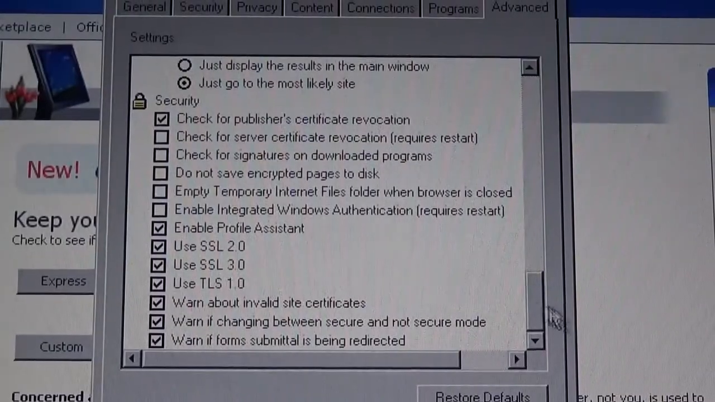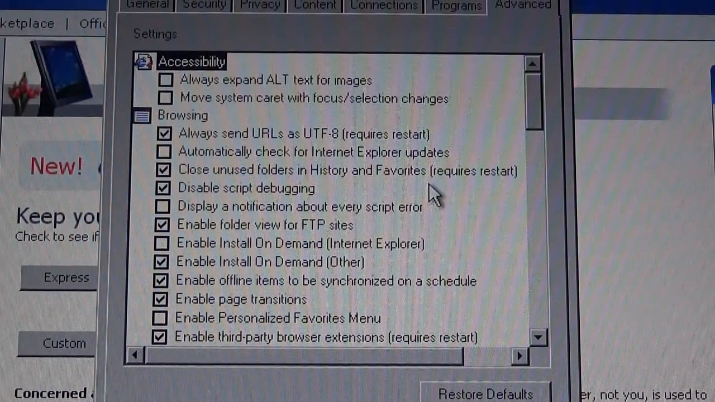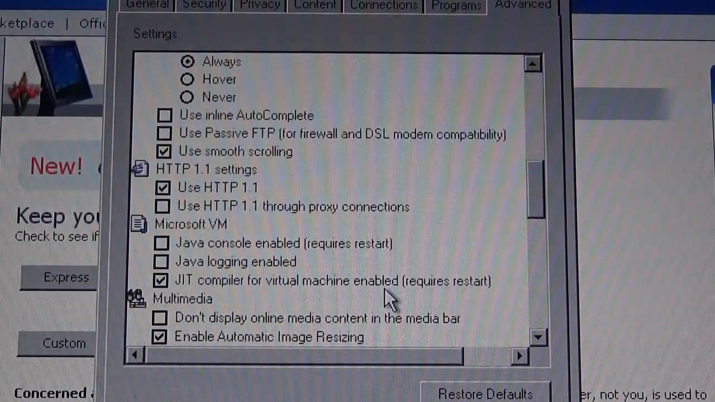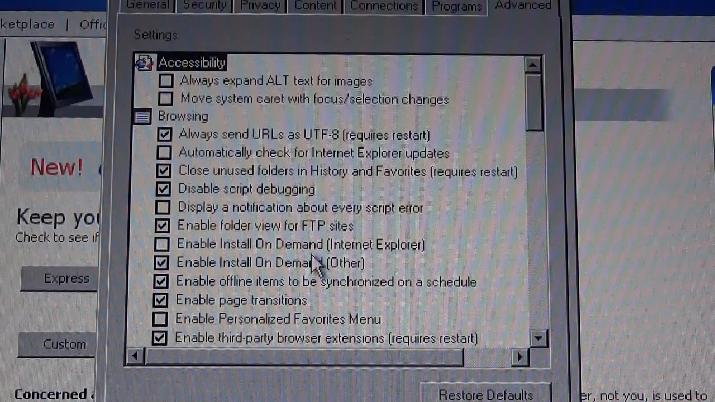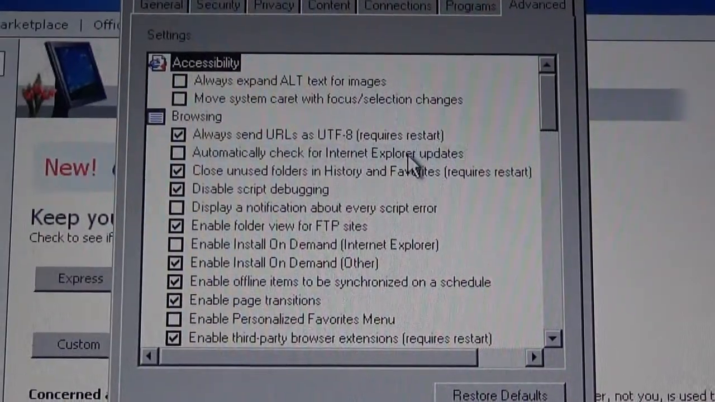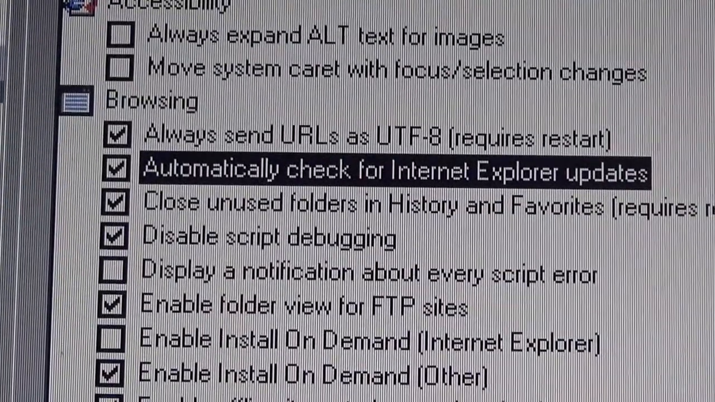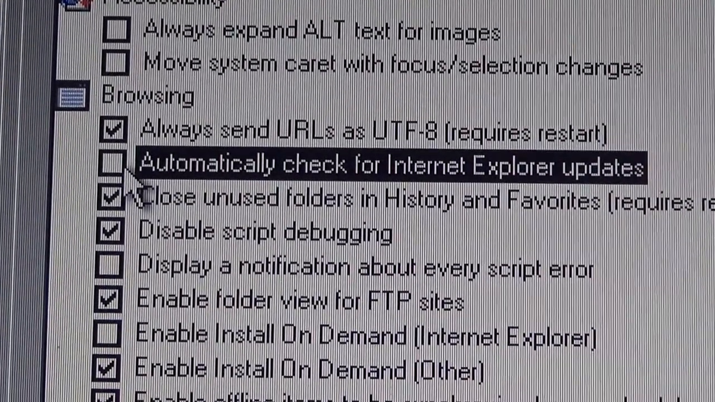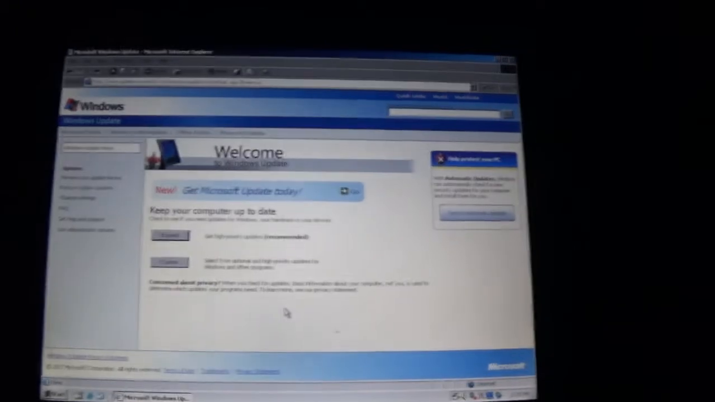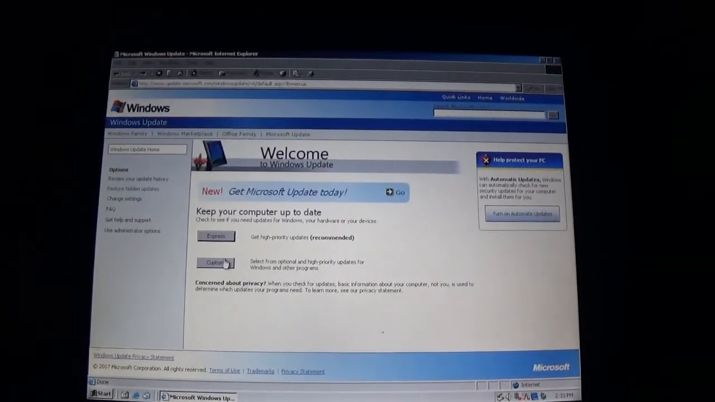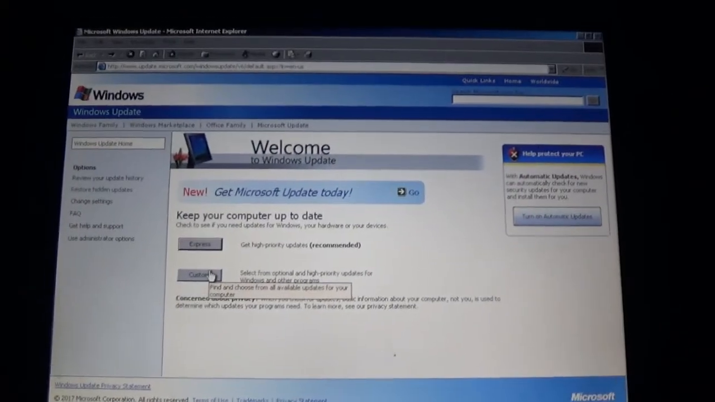And you also need to go all the way up here. There's another thing that you need to do. At Browsing, you need to make sure that automatically check for Internet Explorer updates is not checked. So once you do that, Windows Update should work. If it doesn't work, you could just complain in the comments. This is not a tutorial video. This is just me installing stuff on Windows 2000.